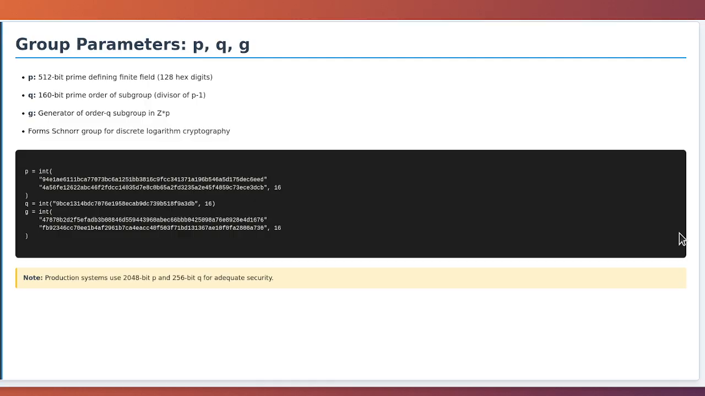The generator G is an element that generates this subgroup of order Q. When we raise G to different powers modulo P, we cycle through exactly q distinct values before returning to 1. The discrete logarithm problem, which asks to find x given g to the power x, is believed to be computationally hard in this setting, forming the foundation of security for our ring signature scheme.